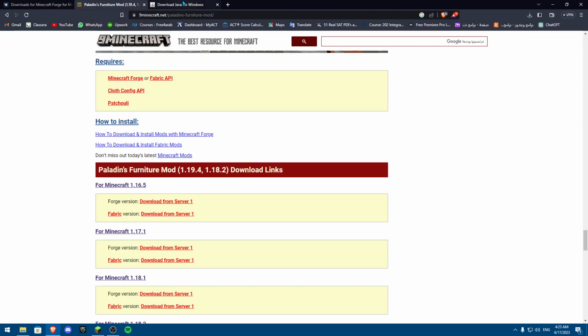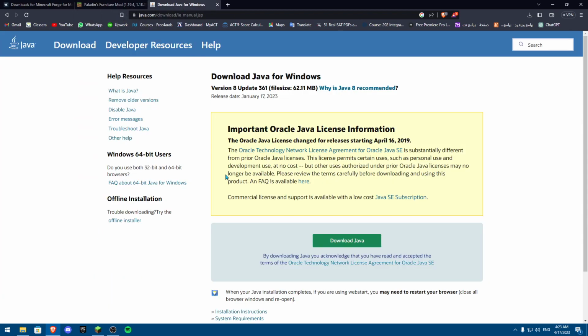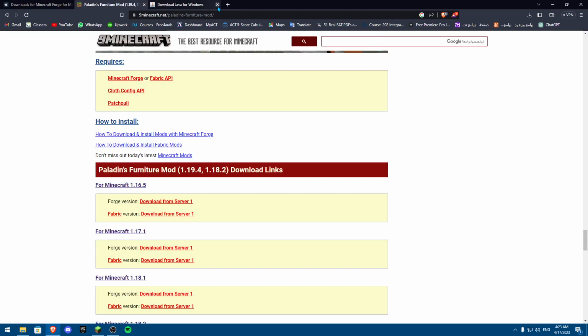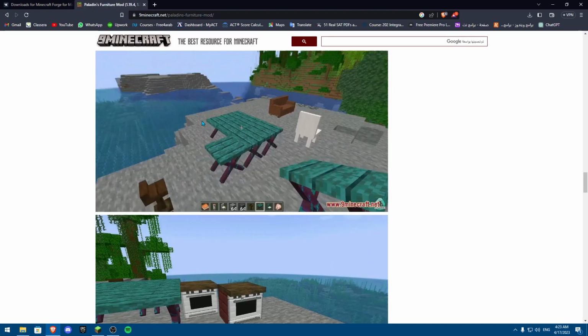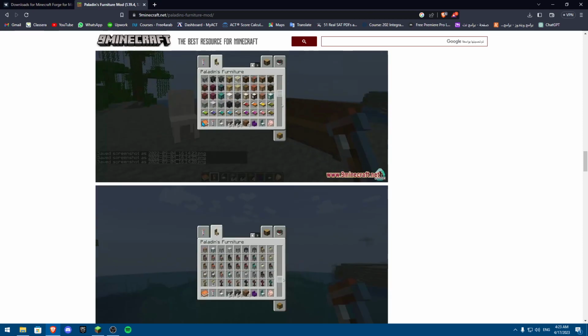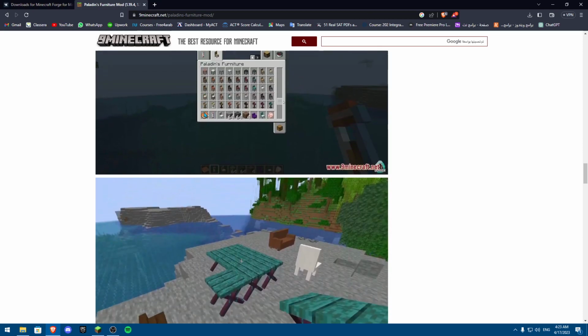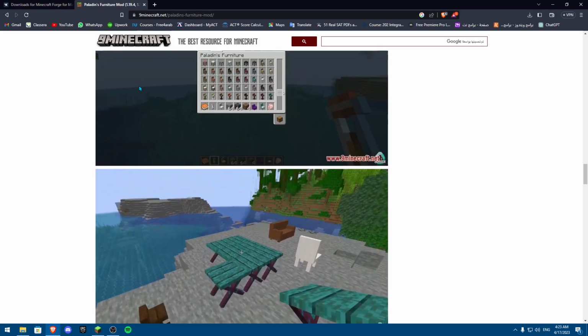But before that, we need to first make sure we have Java downloaded. Okay, so I'm going to pick this mod, it's just a furniture mod, pretty nice mod. And I recommend if you want to download any mods, you go onto something called 9Minecraft. It's a really fun website. It has a lot of things that you can use, and it's pretty easy.